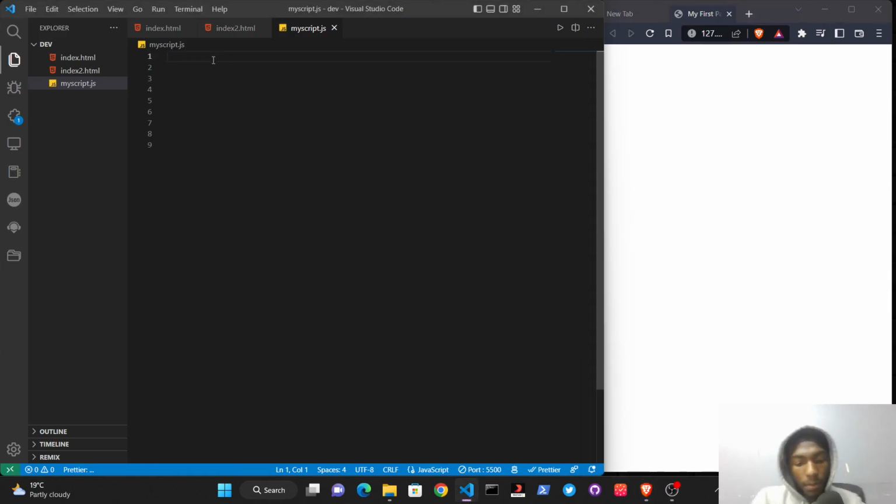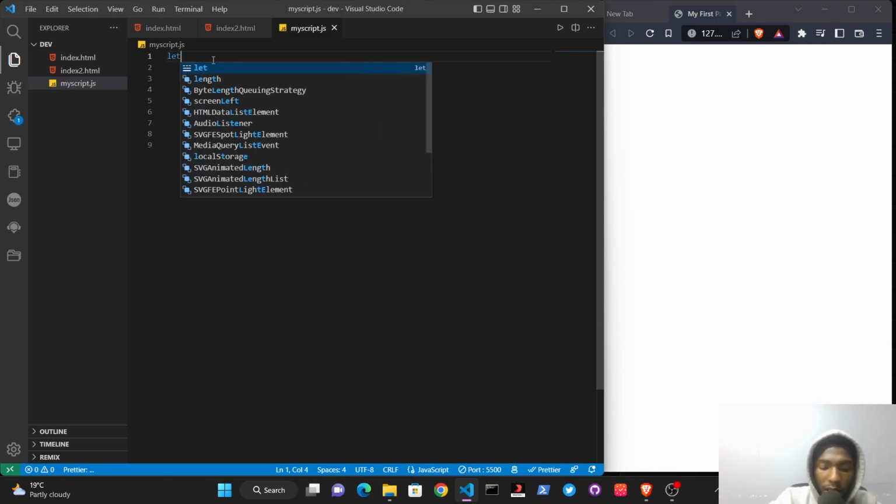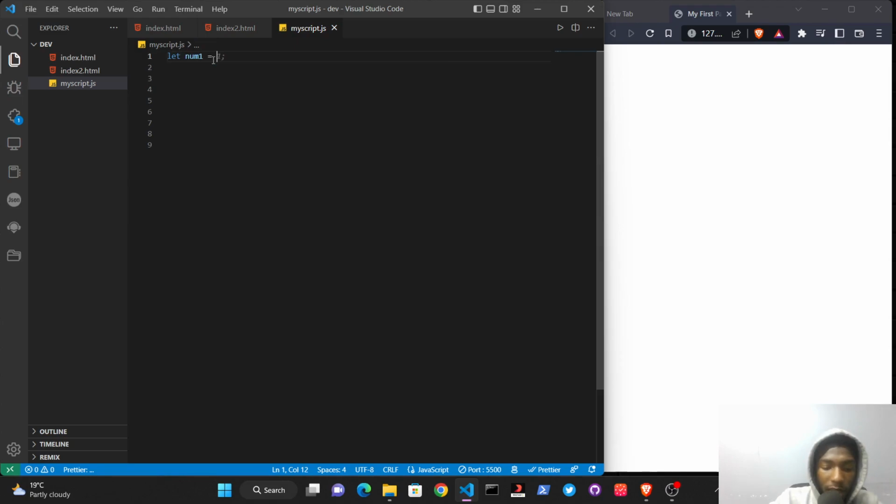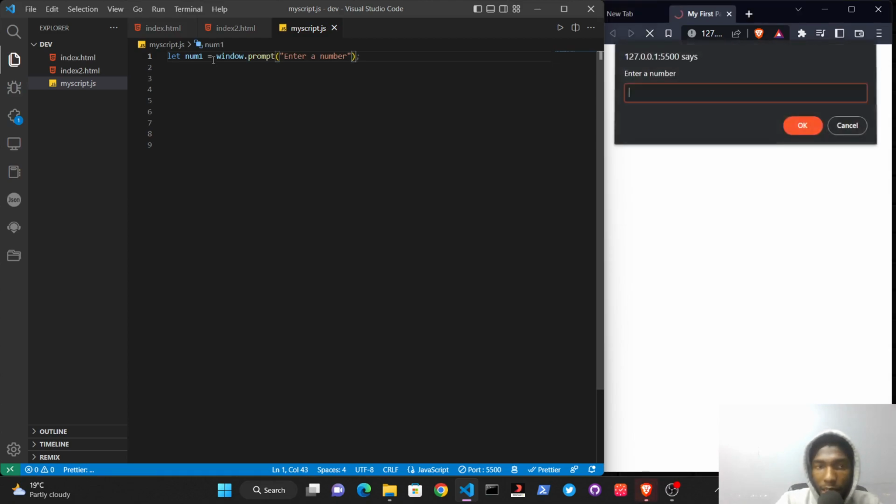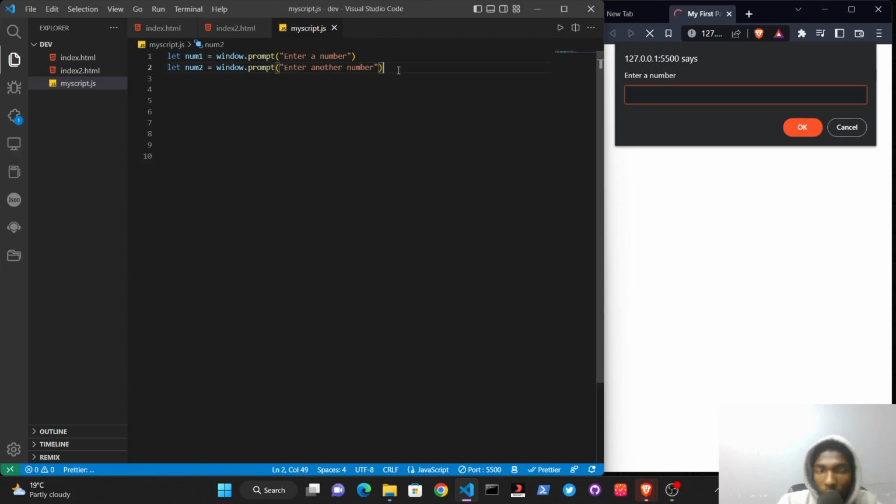So back to our calculator, to accept two numbers from the user. First I declare my variable: let num1 equals window.prompt("Enter a number"). Then I also want another number, so let num2 equals window.prompt("Enter another number"). Then let sum equals num1 plus num2.